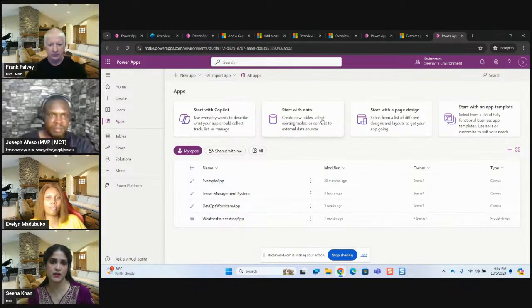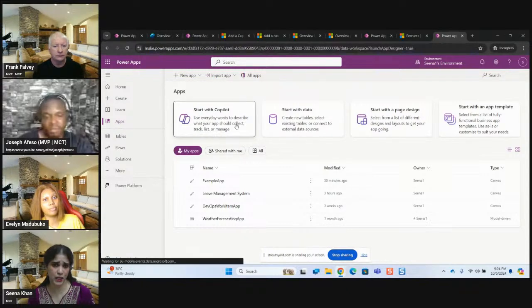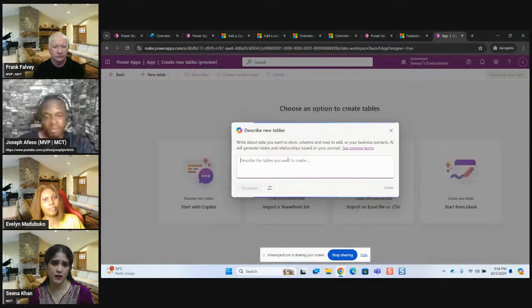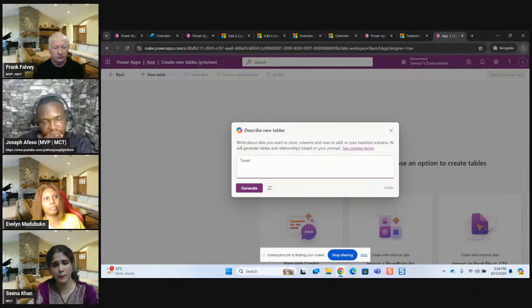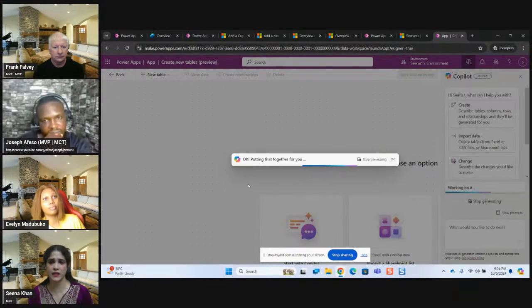app here. There are four major divisions, and based on the requirements, we can select any of them. I'm going to start with Copilot. Here I'm going to create a travel app. I just want the tables related to the travel app, so my Copilot will generate the tables related to the travel app.